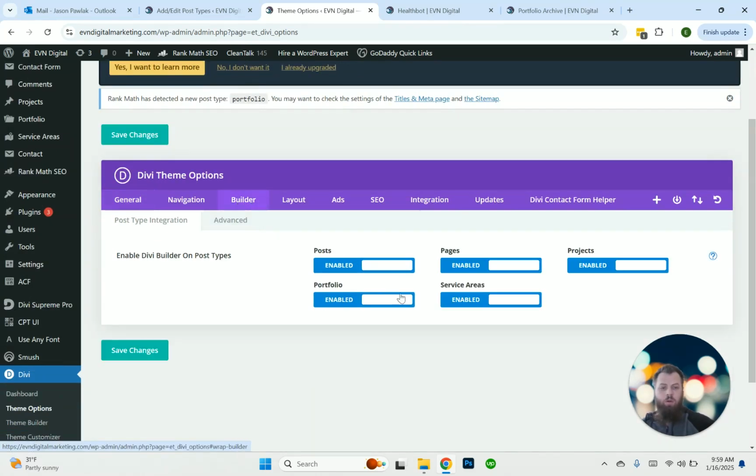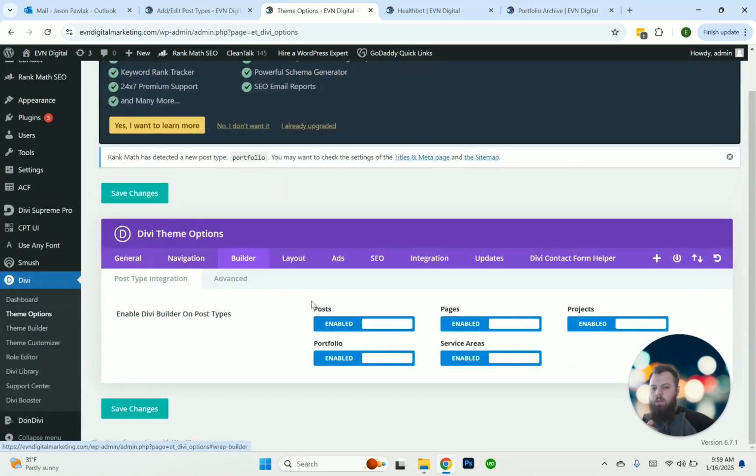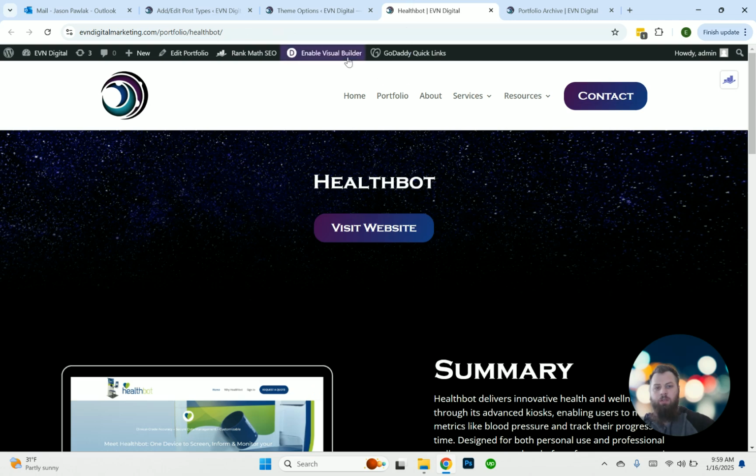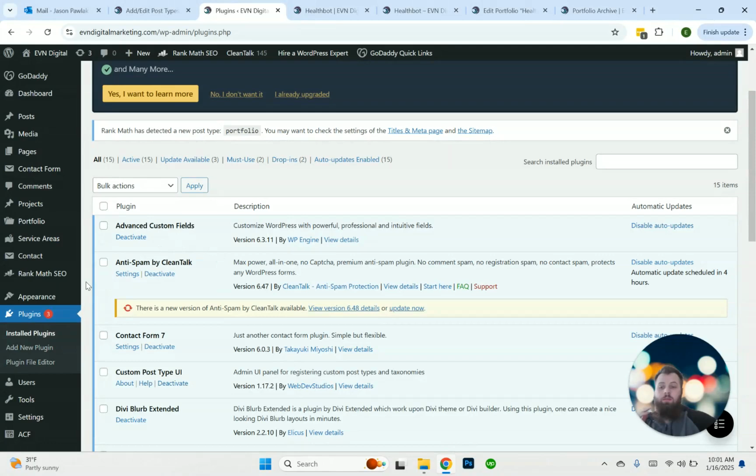And then I have my portfolio and service areas enabled for the builder. This allows me to use Divi to customize my custom post types, posts, so it matches the look and feel as the rest of my website. If you're using Elementor, you're going to have to do something very similar. So once you have this enabled, that will allow you to customize your portfolio pages to match the look of your website.